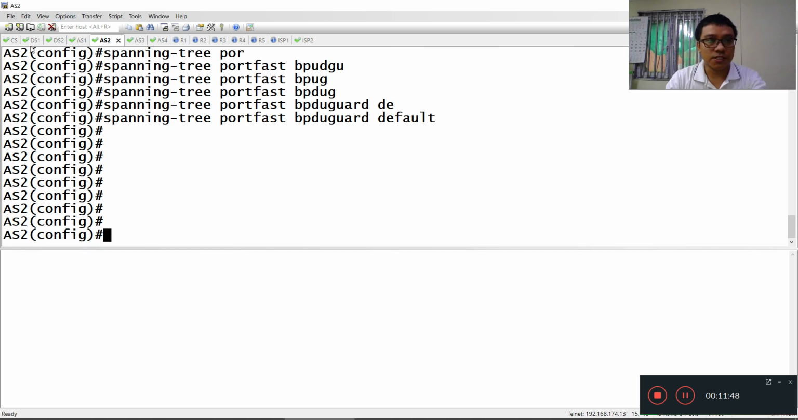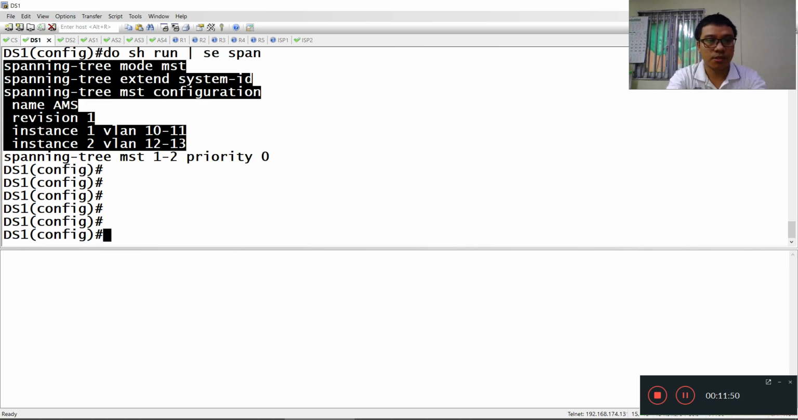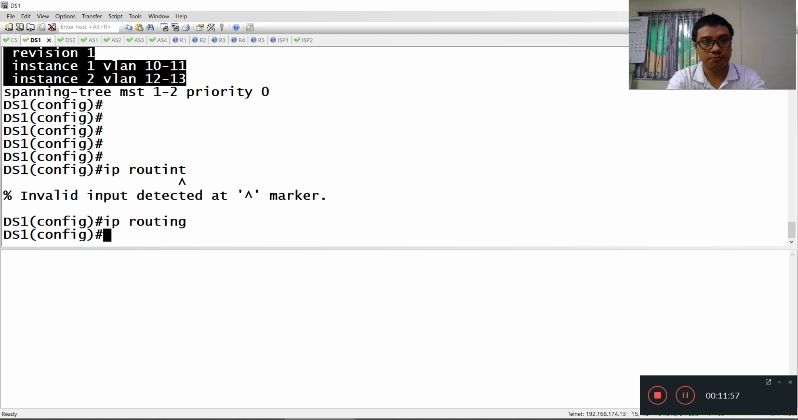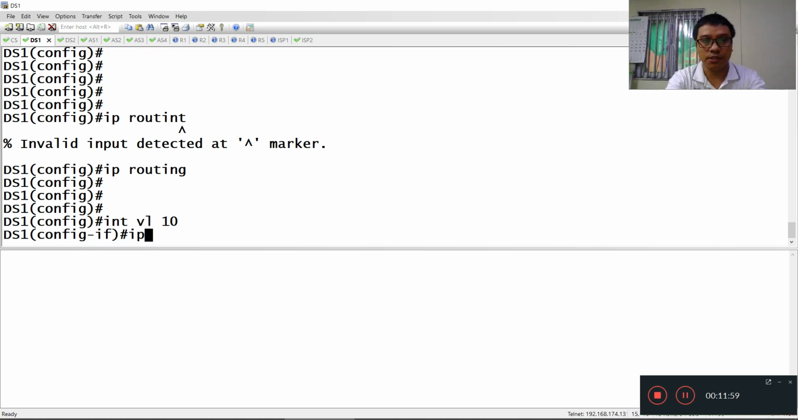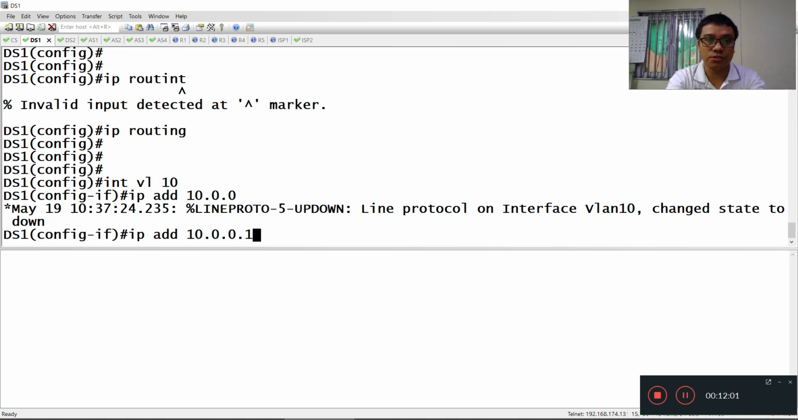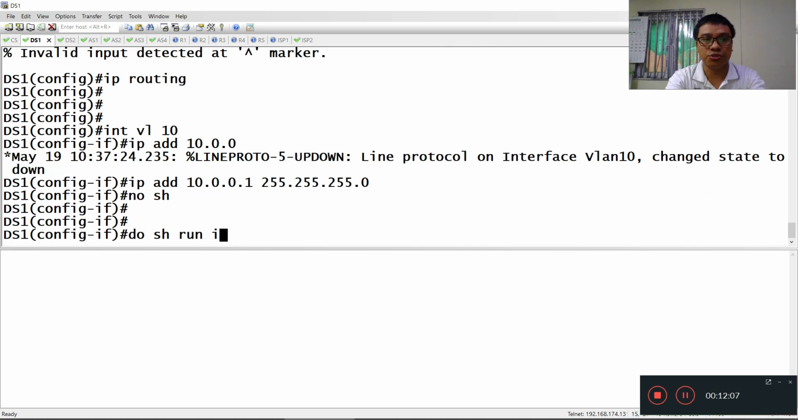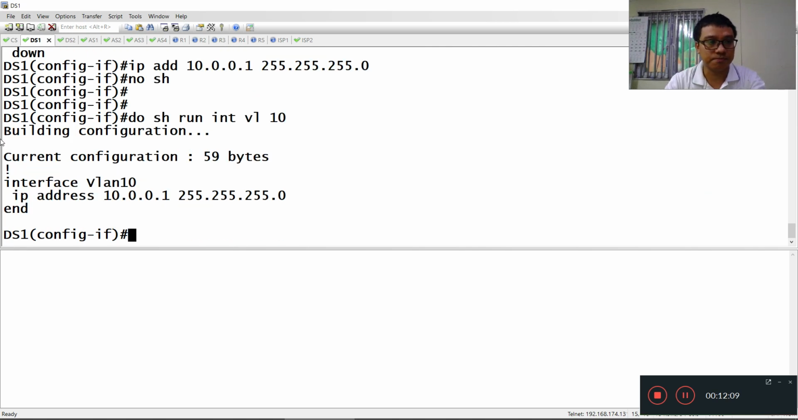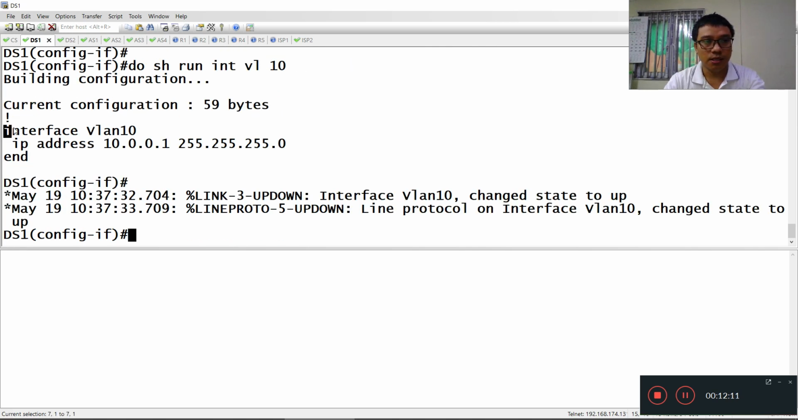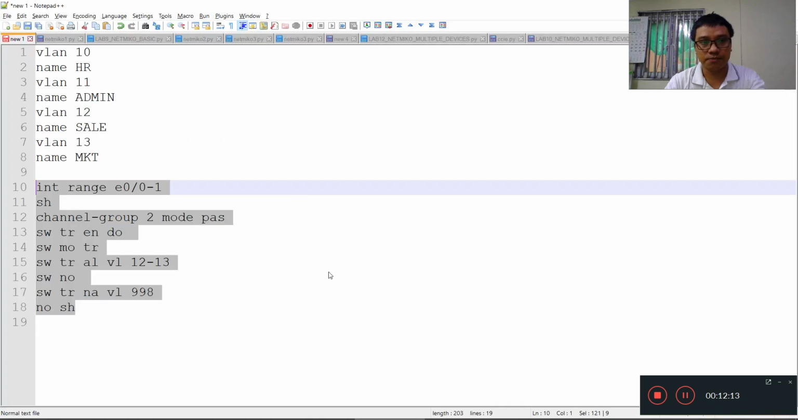Now it's time to configure inter-VLAN routing. To enable the IP routing feature, you need to type ip routing. In the VLAN interface, IP address 10.0.0.1, 255.255.255.0, no shut. Let me edit in Notepad.